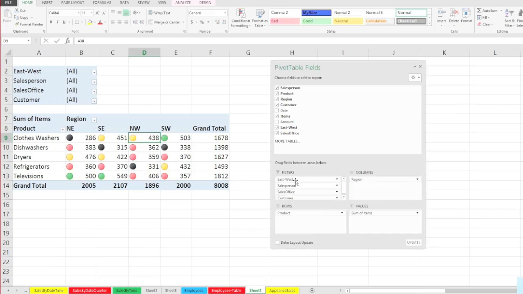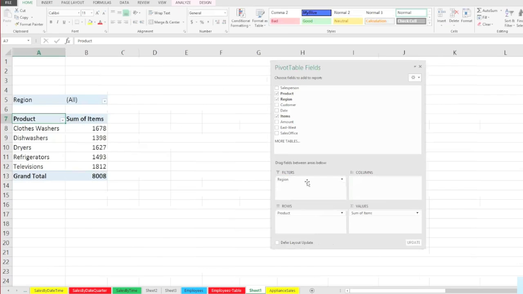Let me clear out the filters area completely so this is easier to see. And by the way, you can drag fields off of here. I'll do it this way. Okay, if I move region from columns into filters, watch the pivot table. If I bring in customer, it makes no change to the pivot table.